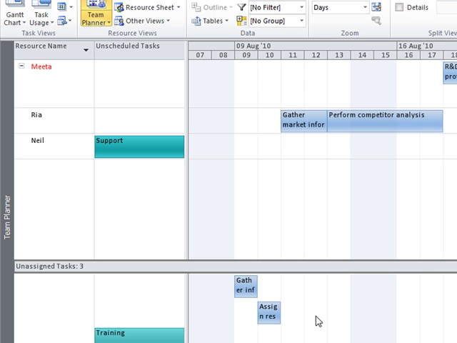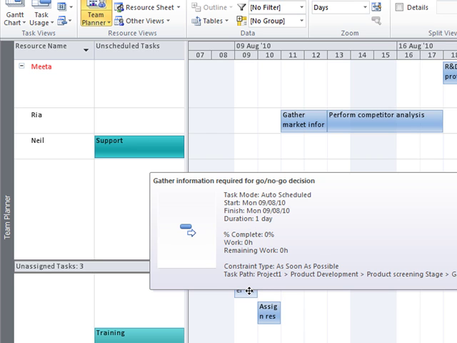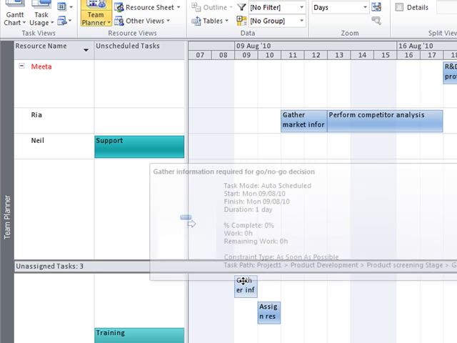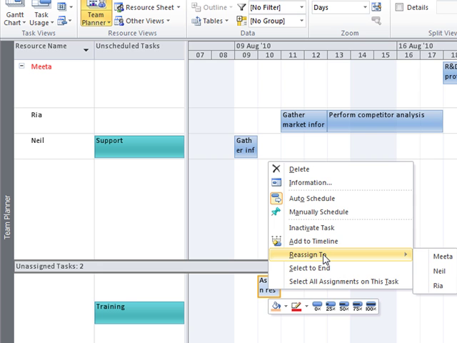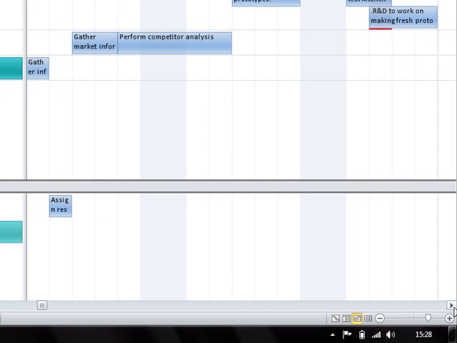So firstly, if I would like to assign gather information for a go no go decision to some resource, I can simply drag and allocate it to the respective resources. So here I see Meeta, Ria and Neil. All 3 are available and free in the initial August time frame for me. So I will simply drag it and assign to any of the resource with required skill set. Very simple. Alternatively, I could right click on the task and choose reassign to whosoever is available for me to work with. That takes care of the first part called assignment.